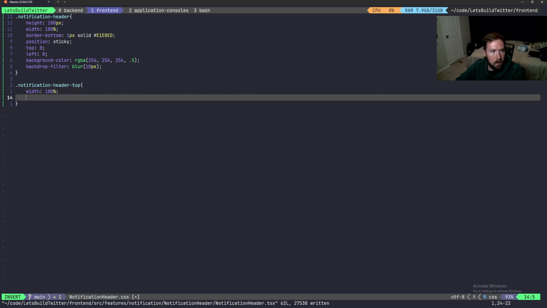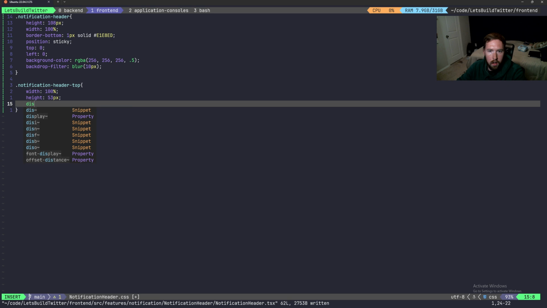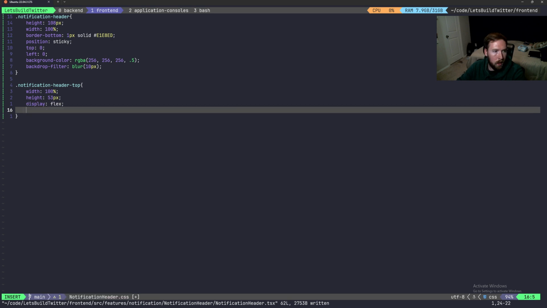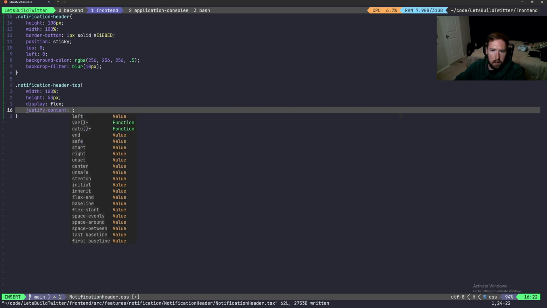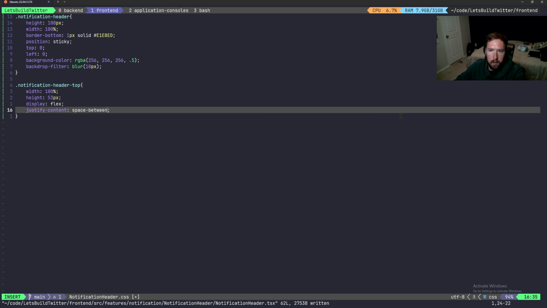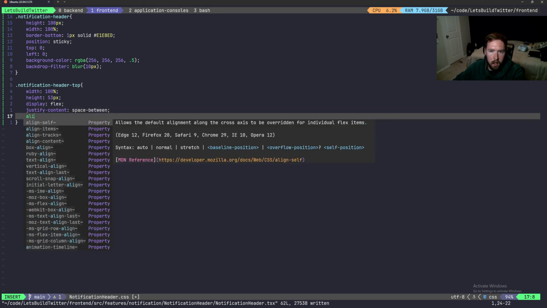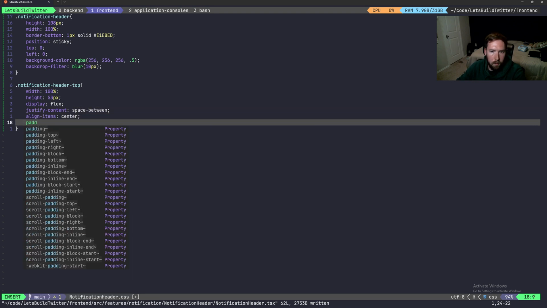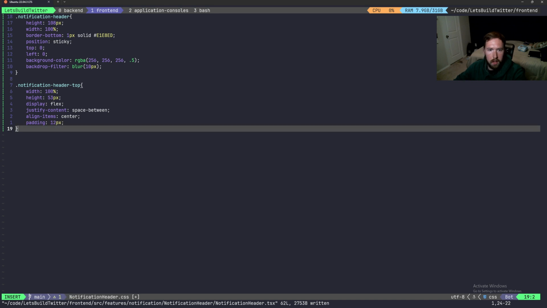We're gonna be just under half the height, so height is gonna be 53px, and this made things a little bit easier later on. Display will be flex. We'll have a justify-content, and this is going to be space-between. Here we'll go ahead and have align-items in the center, and we'll have a padding of about 12px just to give us a little bit of space.